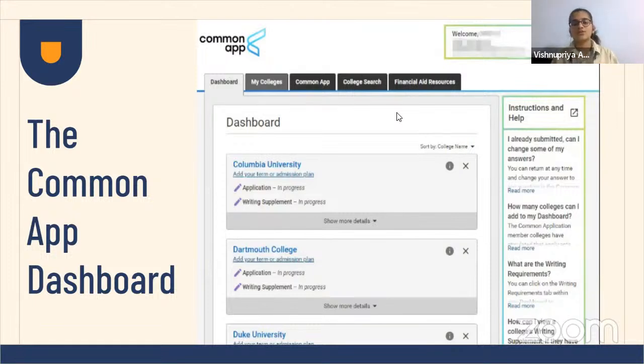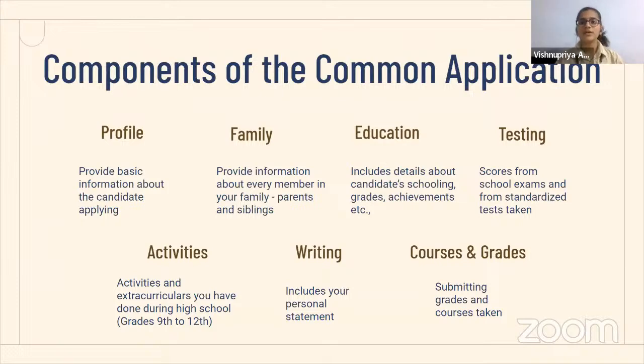And then the last one is financial aid resources. As the name suggests, it is to find out more about what kind of financial aid is there, what scholarships, grants, etc. So the student can look through whatever aid resources are available. So that's that. And now we come to the components of the common application.